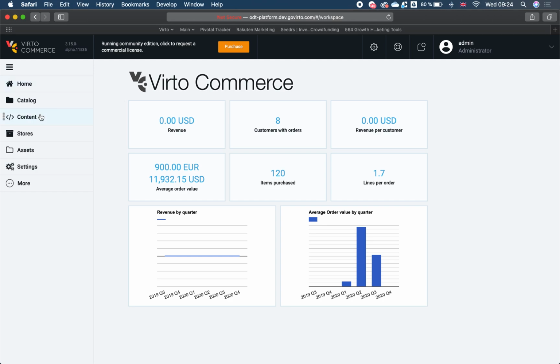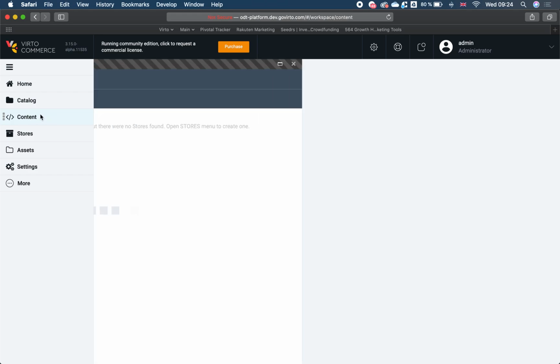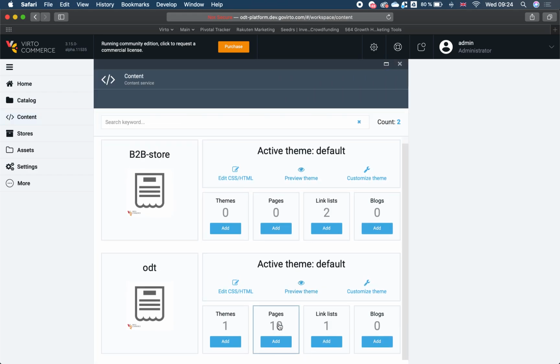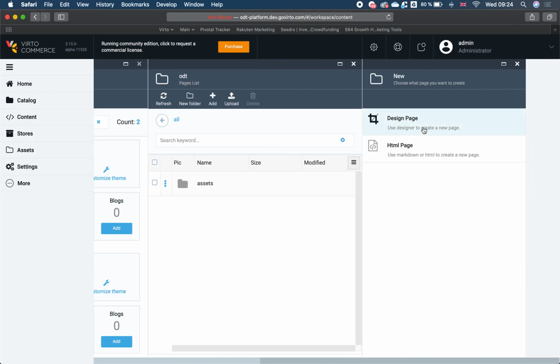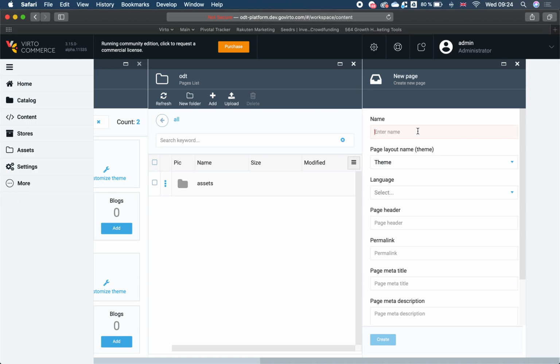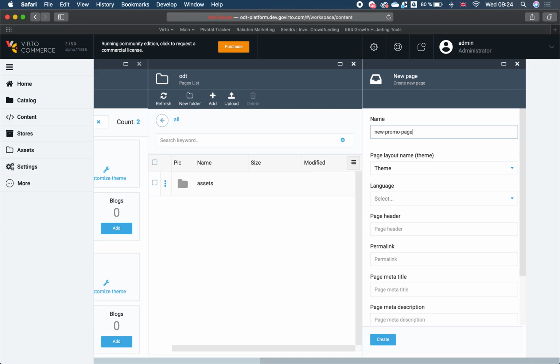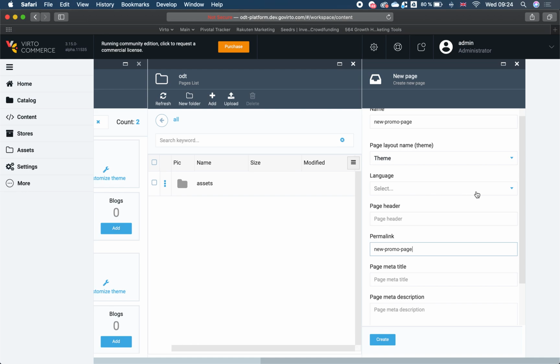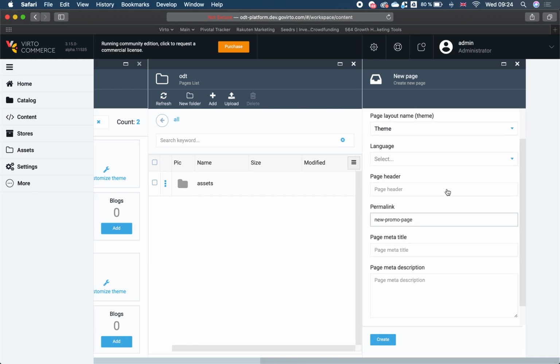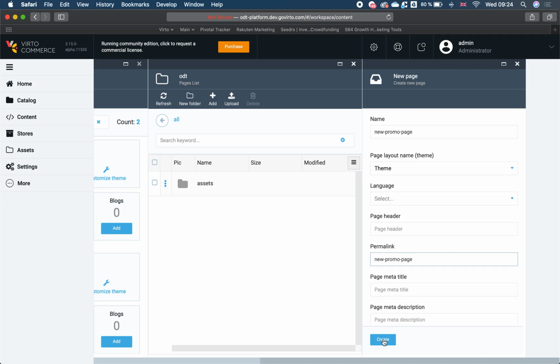In order to create a page using the page builder, we need to open the content module, go to the pages widget, and here we can add a new design page. So we'll have to give a name to this design page, and the permalink is a must in order to be rendered in the storefront. In this case, I'm not going to fill in all the existing fields, but in a real world case, you of course would need all these different SEO fields, but I'm going to skip this.